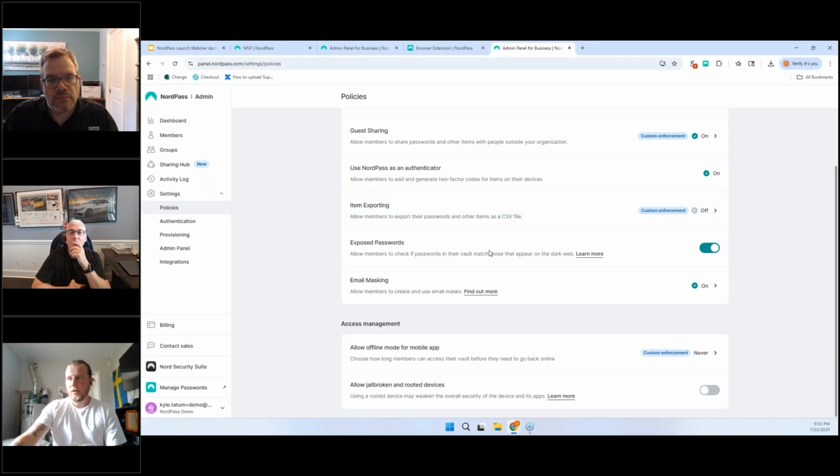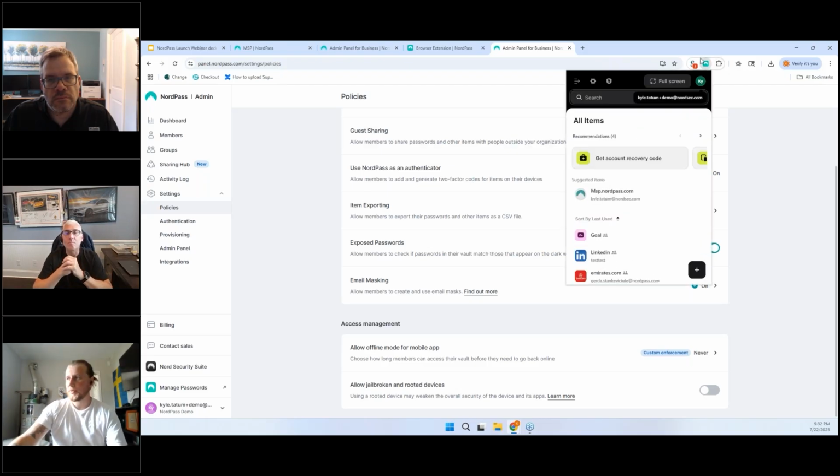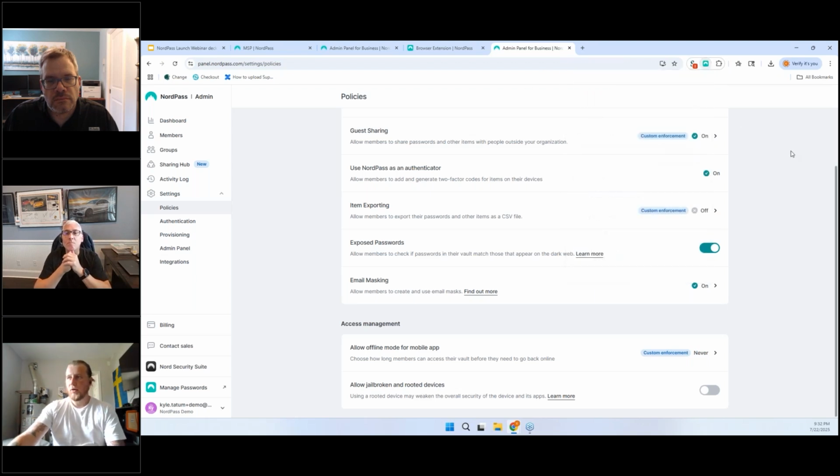Exposed passwords. We talked earlier about how we can set up dark web monitoring and show a certain amount of passwords that have been breached. You can actually view this as a user and see if any of your passwords have been leaked. This is taken care of right here under the tools. Now, if I want to shut this off, this just means I as an admin will be able to see it, but an individual user will not be able to see if one of their passwords has been leaked onto the dark web. Maybe that's information you want to keep close to the vest. You can take care of that here.